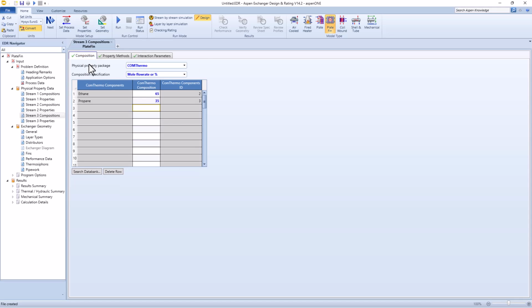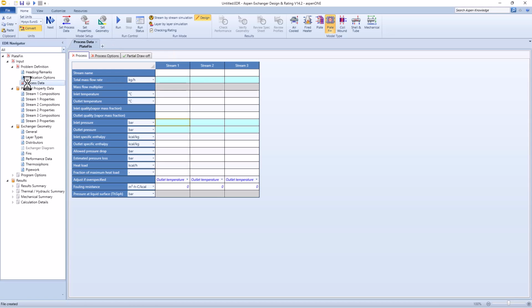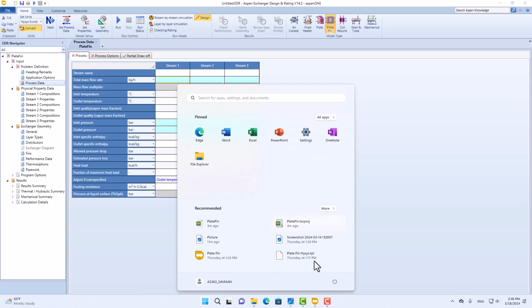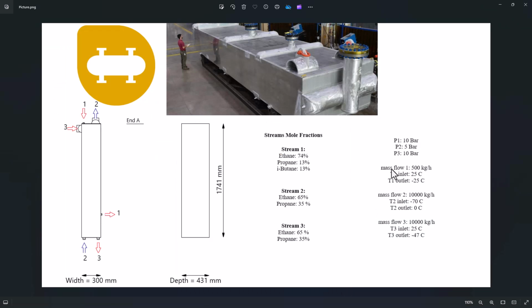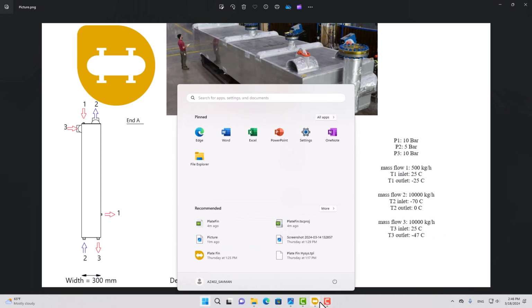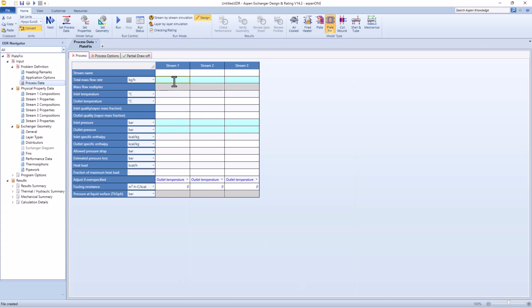Okay, now after specifying the compositions, we return to the data process section. First, we enter the mass flow rates of the streams according to the problem statement. Note that the parameter units are exactly the same as the problem statement, which is kilograms per hour here.